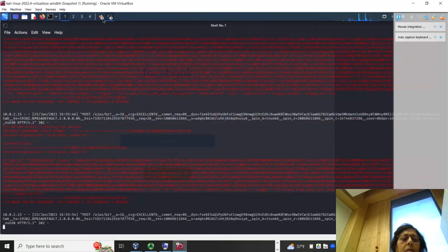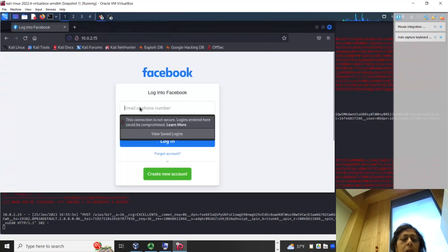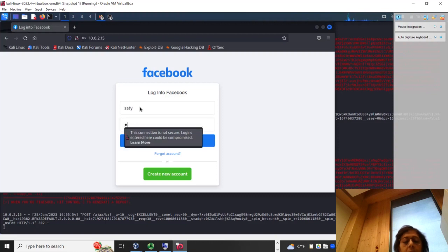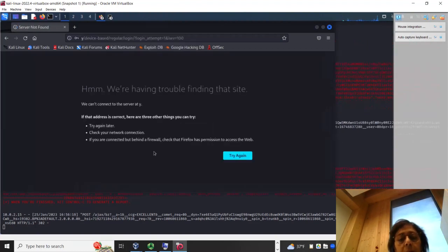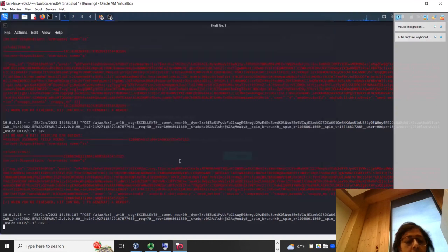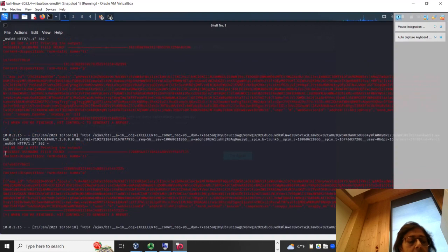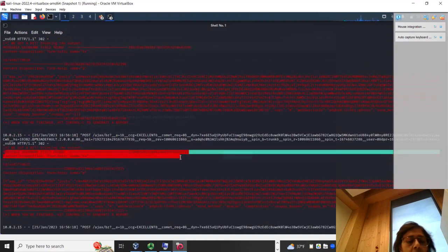Let me type in some fake username and password, say SATUTY, and the password is say ASTF, and I log in here. It is not going to direct me anywhere because it was a fake site and only the first page was cloned. Here if I go and see, it is saying possible username field found.